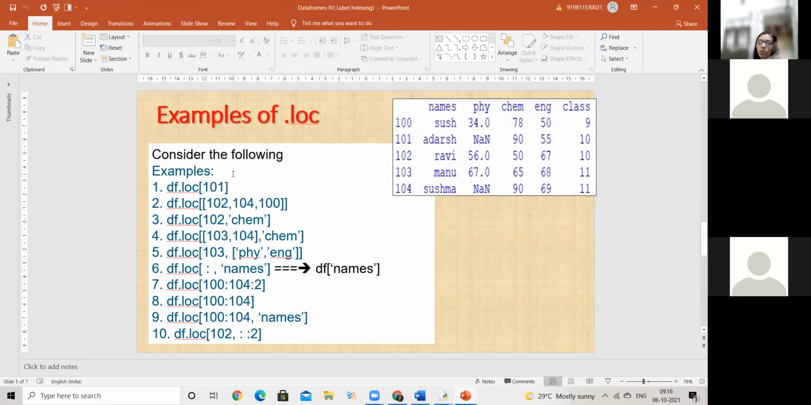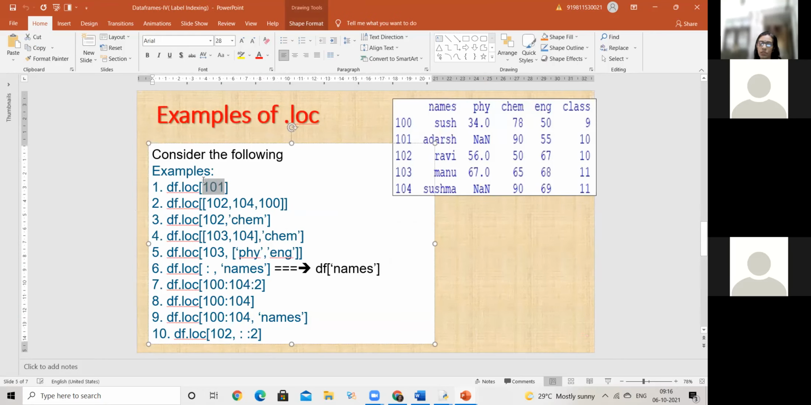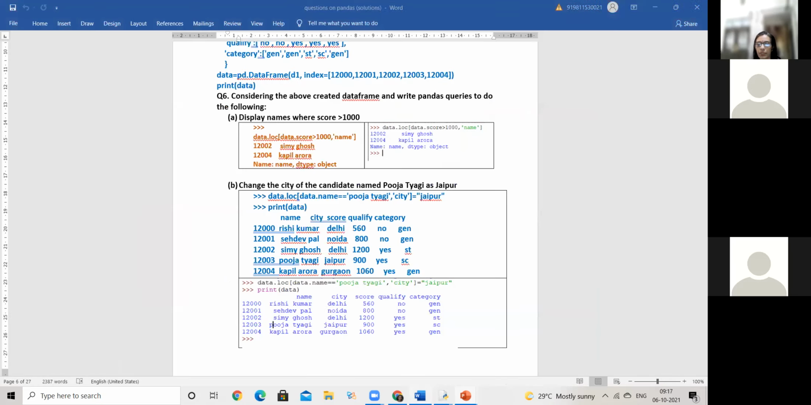So if you're giving only rows, then that comma is not there. This is the complete row specification. If I want to give the column specification, then outside this bracket, after a comma, you'll have the column specification. Fine. Let's get to the questions now.